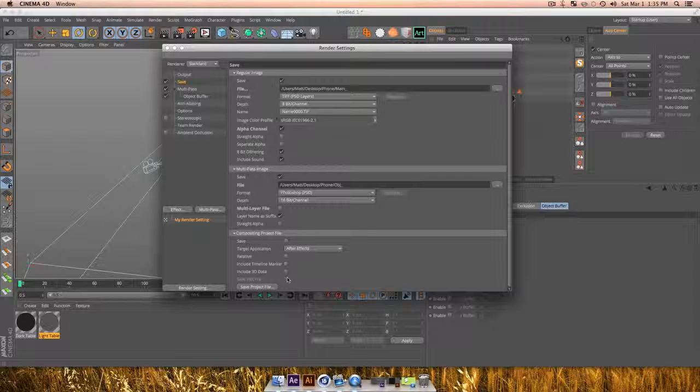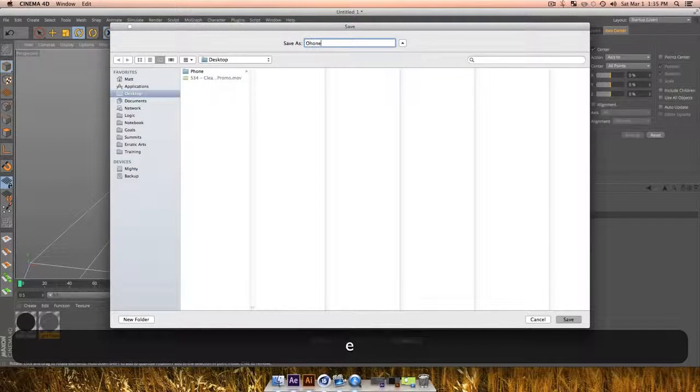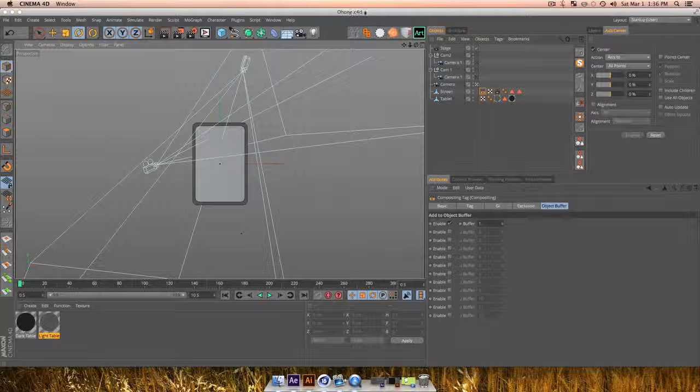My compositing project file, I'm going to want the 3D data as well as the save option. So that looks good. And I'll save this onto my desktop as phone. And there we go. We're all set up.